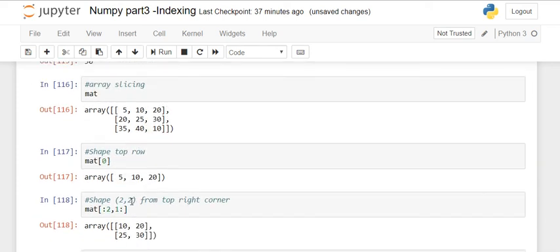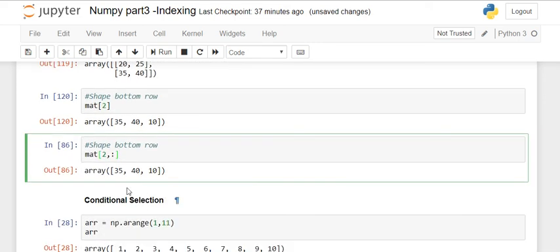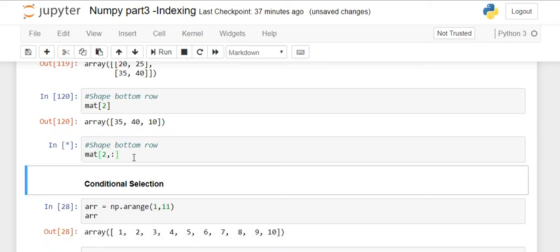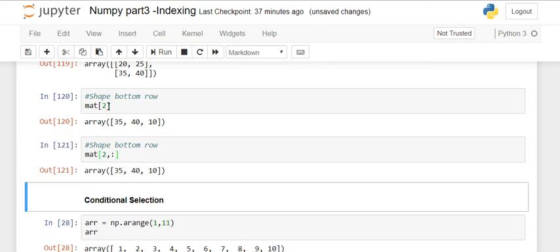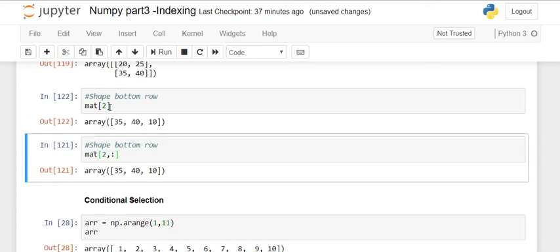Okay, so if you want only 30, 35, 40, it means that I need all the columns, and I need only row 2, which is this one. I need row 2 and all columns, so if you run this, I'll get 30, 35, 40. Or you just write only row 2, which means I'm also getting everything in the columns. So if you run it, you'll get the same result.